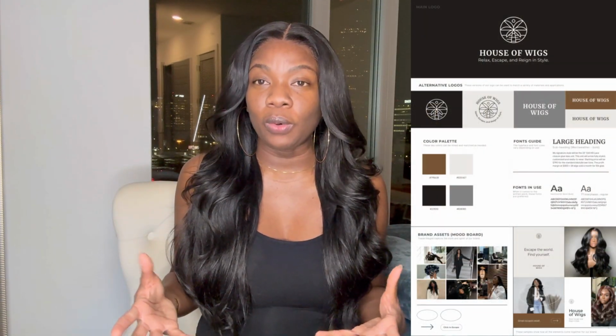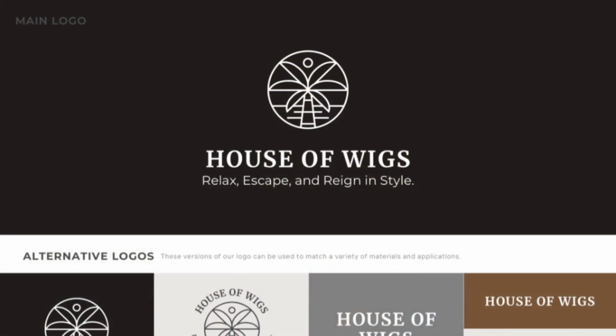So to the very top of the template, you have your logo and the name of your wig business. If you have a tagline, you want to include a tagline right there. For this one, we're gonna call it the House of Wigs. And the tagline, I was playing with it a little bit because I have this creative idea in my head, but the tagline we have is relax, escape, and reign in style. I think it's so different and refreshing to have something that stands out amongst what people will usually put.